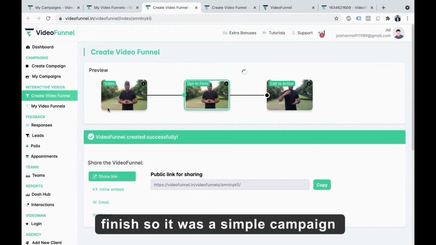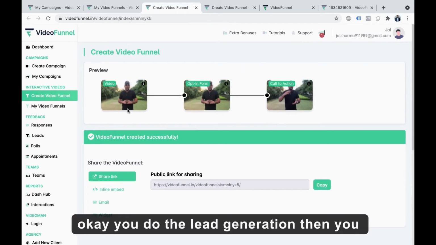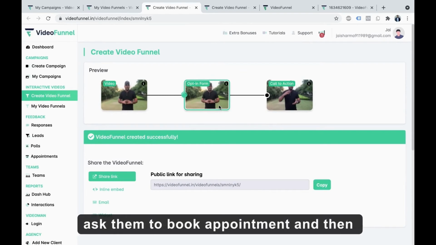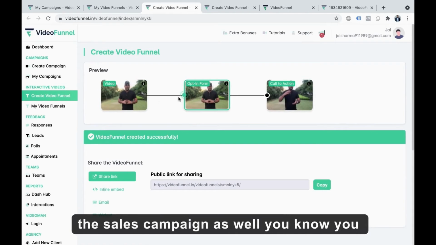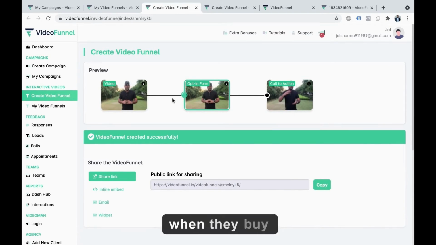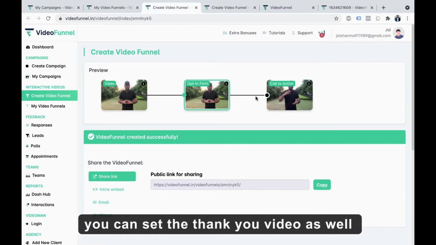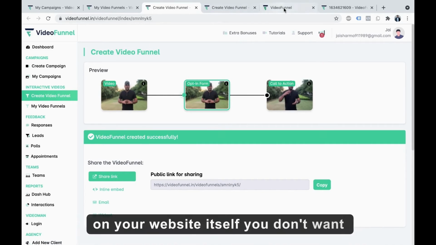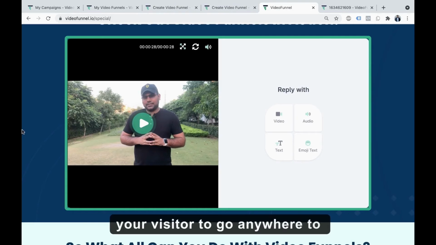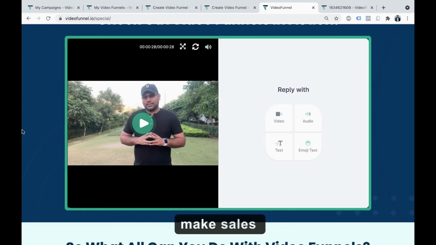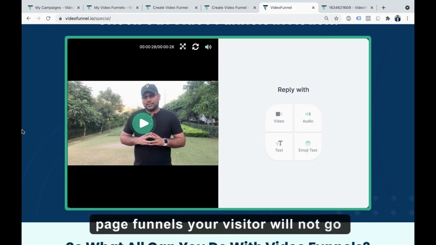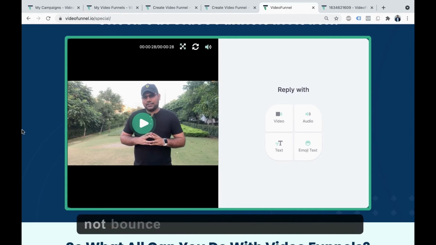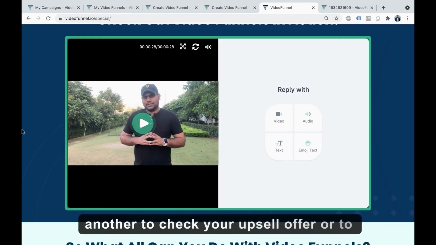So it was a simple campaign, okay? You do the lead generation, then you ask them to book appointment, and then you say thank you. And if you want to do sales, you can add the sales campaign as well. You can give a CTA of your checkout page, and when they buy, you can set the thank you video as well. So imagine on your website itself, you don't want your visitor to go anywhere to make sales. Imagine and compare this with the traditional page funnels. Your visitor will not bounce from one page to another to check your upsell offer or to get sales.